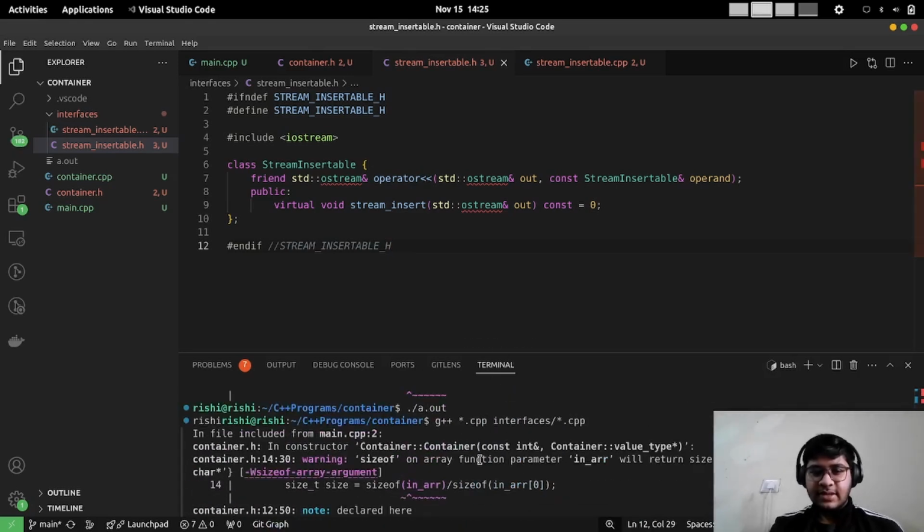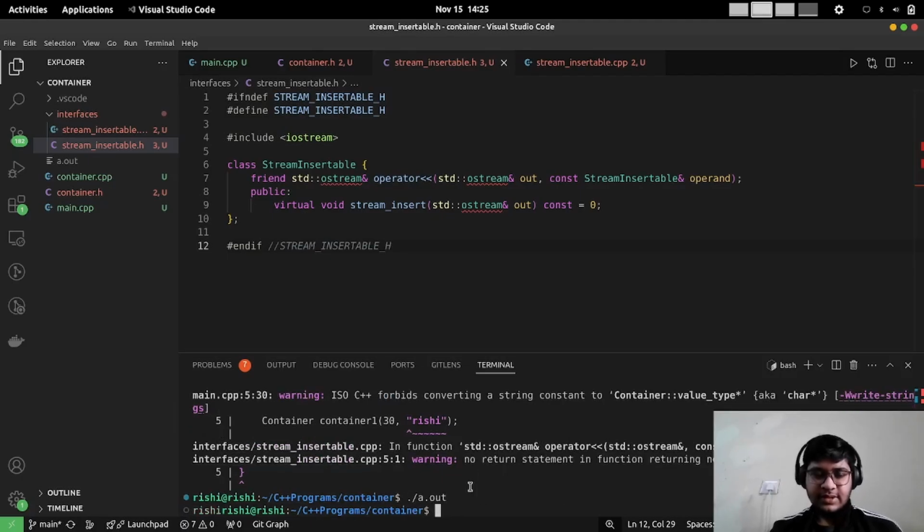We can also use vim, like neo-vim or something. Yeah, so this is working.